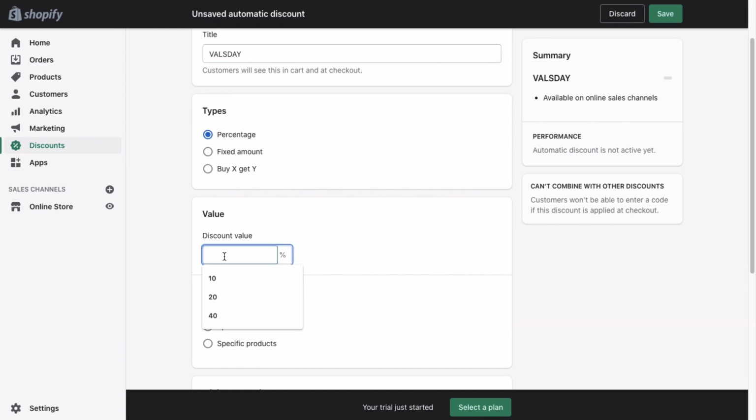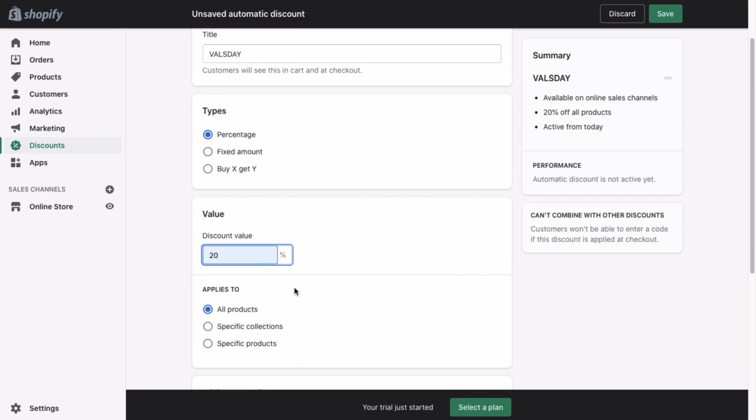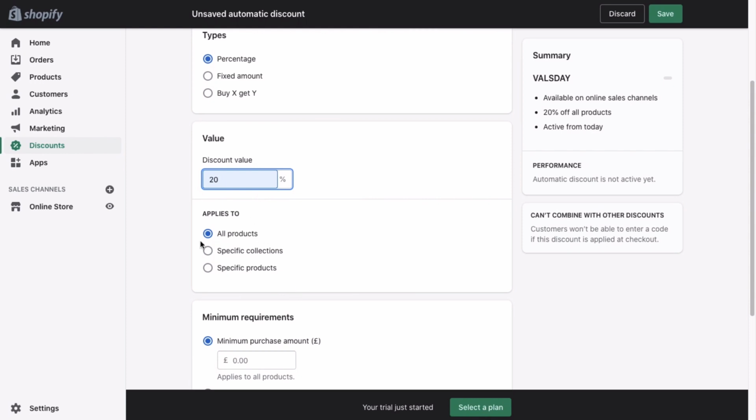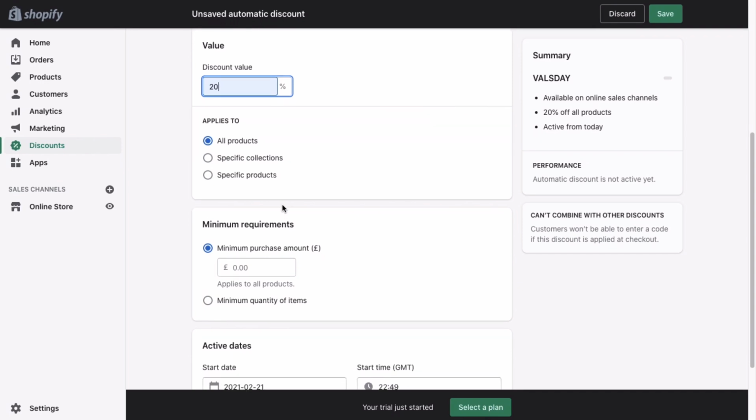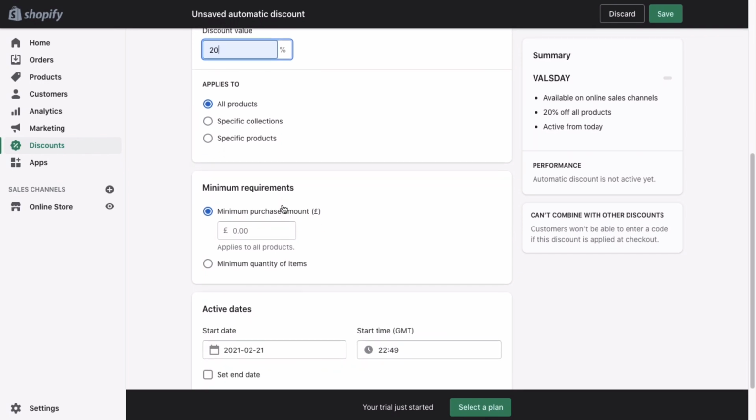So the discount value, let's say the discount value is 20%, and then you can decide to apply it to all the products, a specific collection or specific products. So whenever people buy anything and they get to checkout, the 20% discount is automatically applied at checkout.